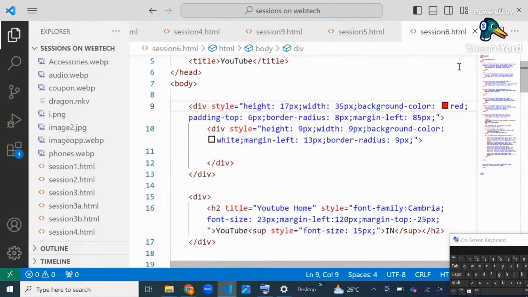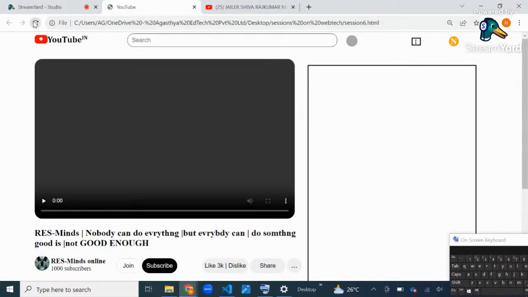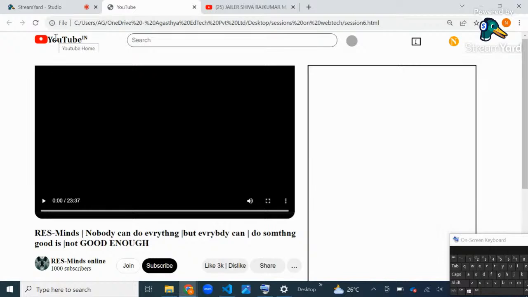Now, will it work? Come to the output and refresh. If I move my mouse, yes, it is working. For the container it is not working, but it is working for the heading.